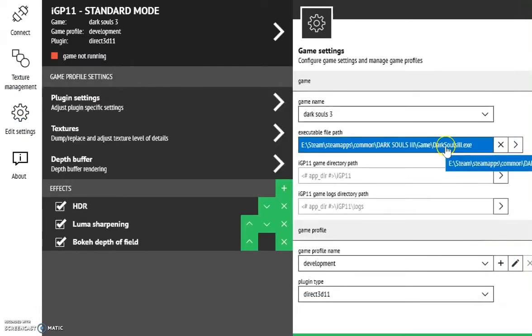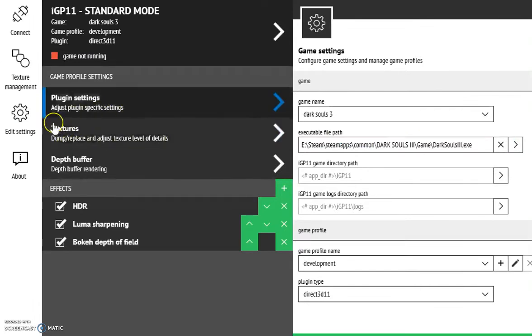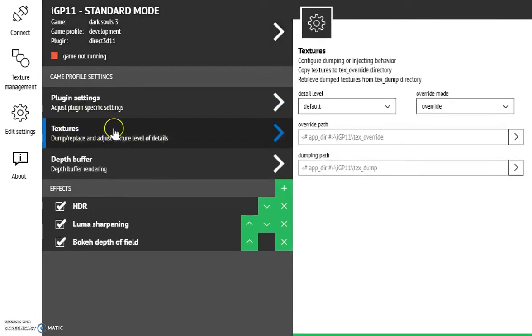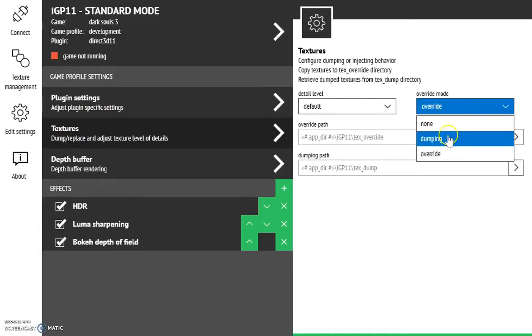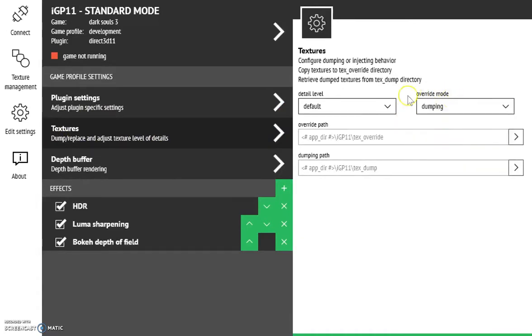Okay, after you've done this, you go to the Textures tab, and for the first time you want to dump some textures, so you select dumping mode. In order to get your hands on the texture you will need to modify later. So after you've done this, you simply open Dark Souls and the files will get dumped.